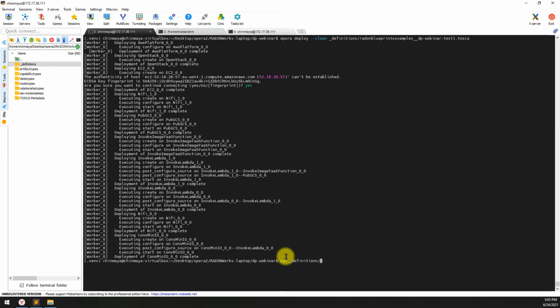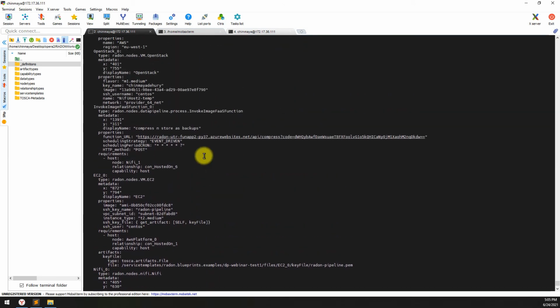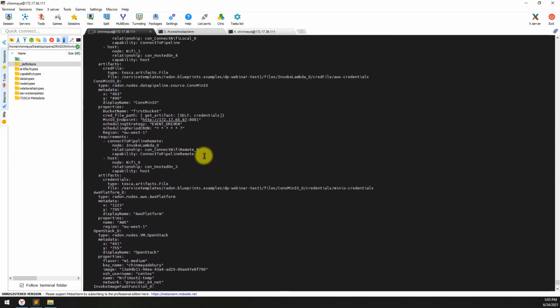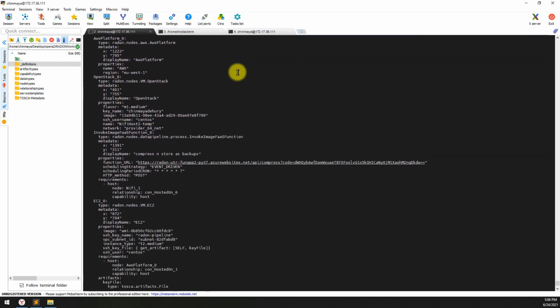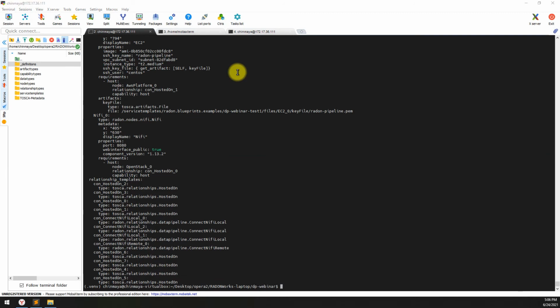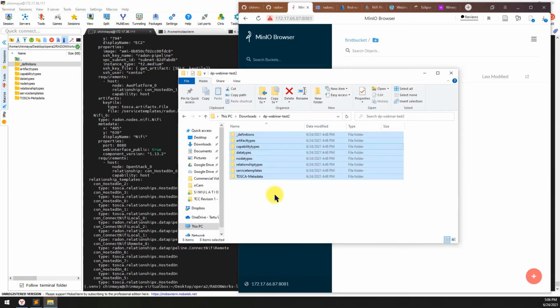we can see the properties, underscore definitions, and then RADON blueprints. And if we see, in min.io we have configured the bucket name property as first bucket. So we need to upload the data to that first bucket here. So let's put some data.